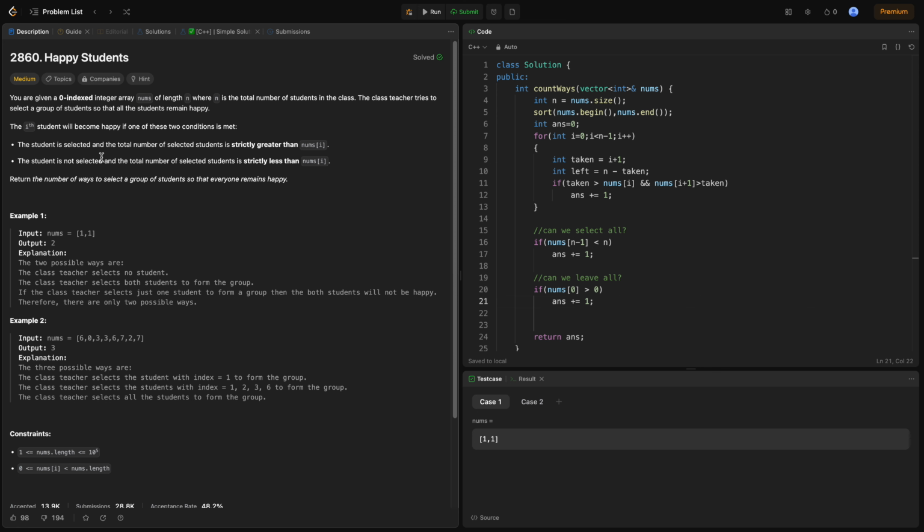Now the criteria for the ith student to be happy is that if the student is selected and the total number of selected students is strictly greater than nums[i], that means the student is happy. Now, if the student is not selected, then the number of selected students should be less than nums[i].